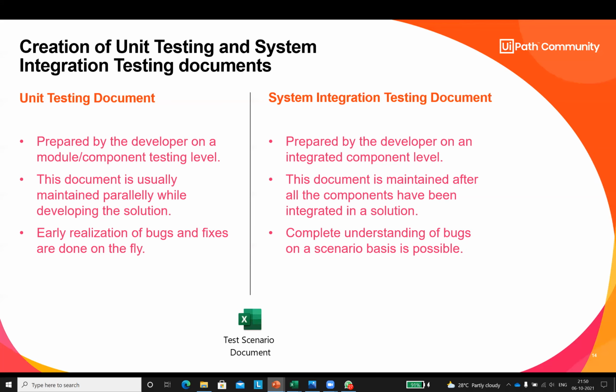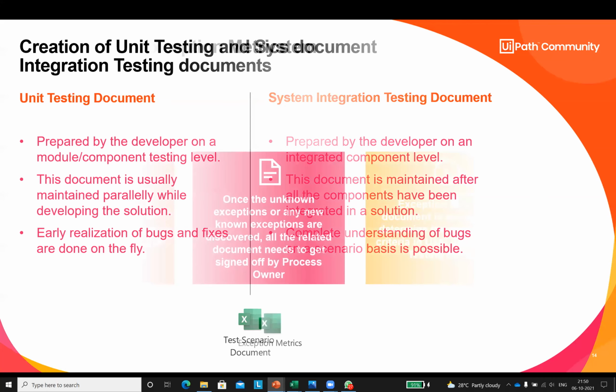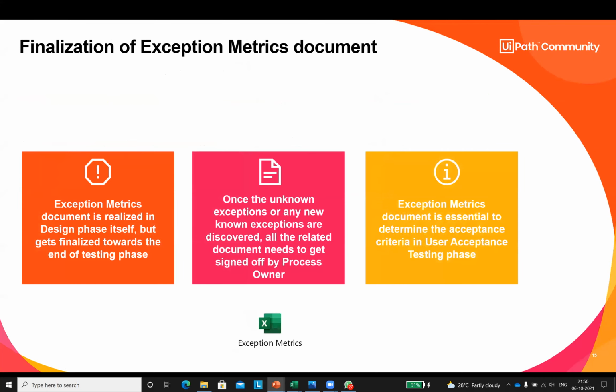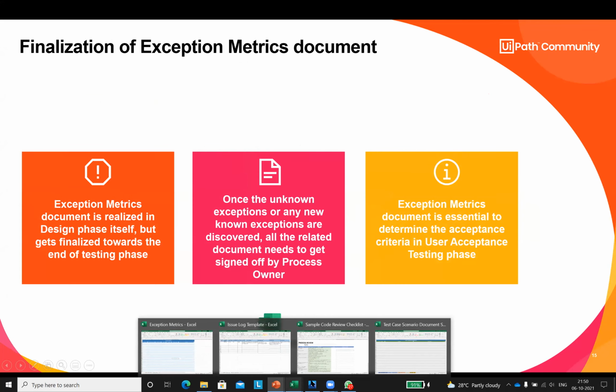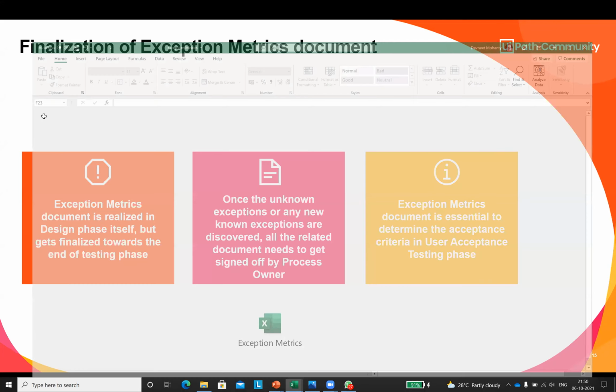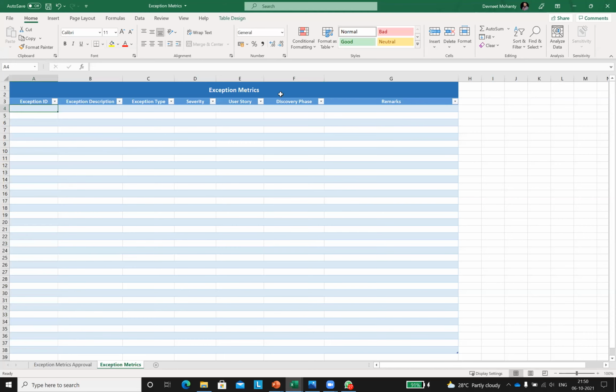Okay. So here we are coming to the finalization of the exception matrix. So the exception matrix, like I told you, is a document which has all the exceptions with us. Okay. So all these exceptions will have acceptance criteria. Okay. So at what particular part, which exception came, what kind of exception came. All this part needs to be signed off by the process owner. I will be showing you one small document. So here is what we have as an exception matrix.